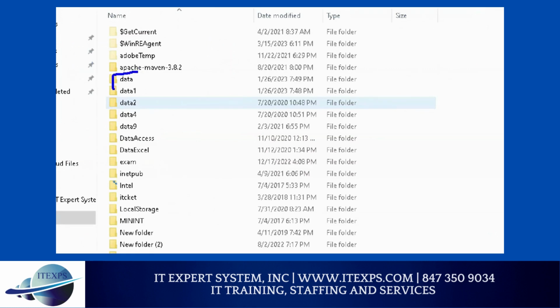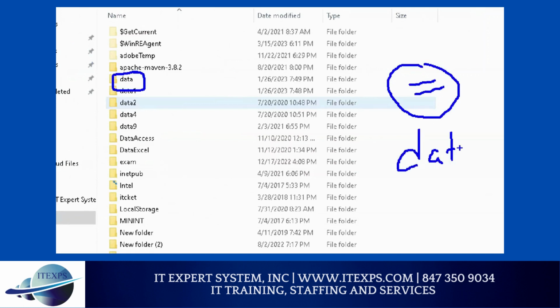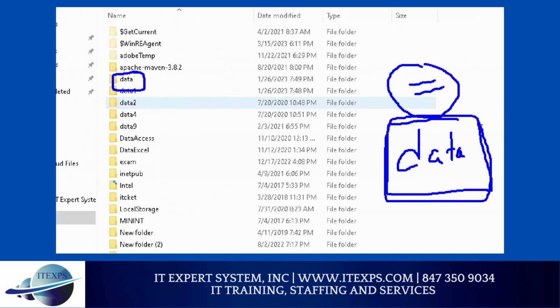If you don't have a data folder, you can right click here on a white portion and create a new folder named data. Make sure you create a folder called data. Right click on the white portion and write the folder name data. Don't watch only. Do it if you don't have a data folder.